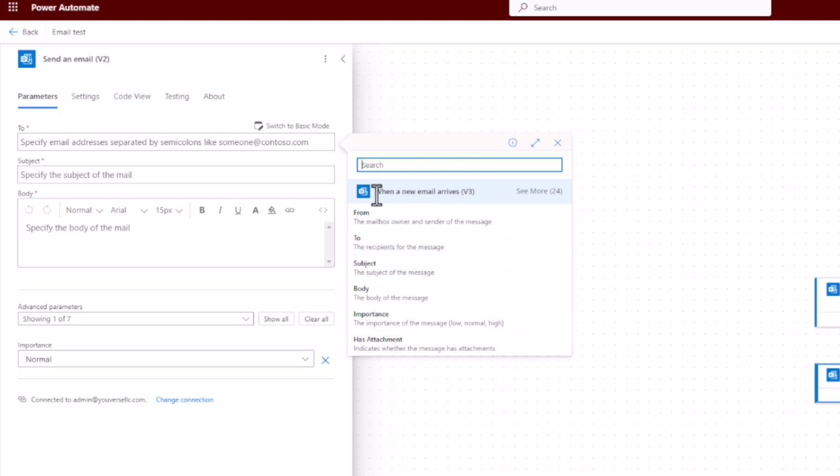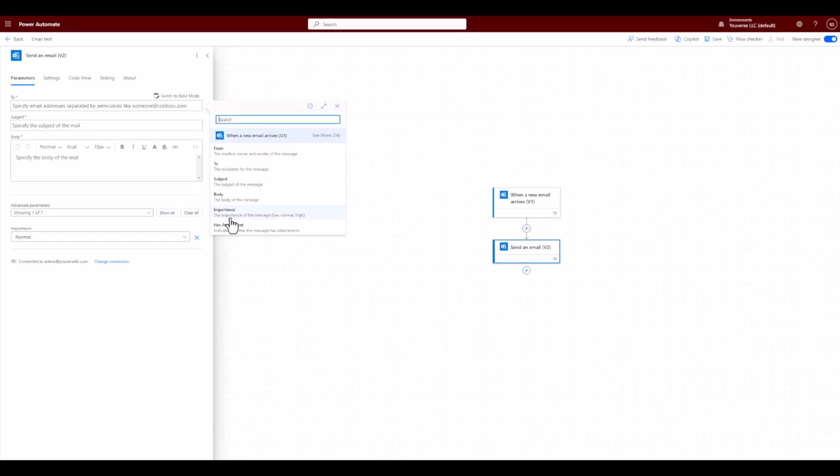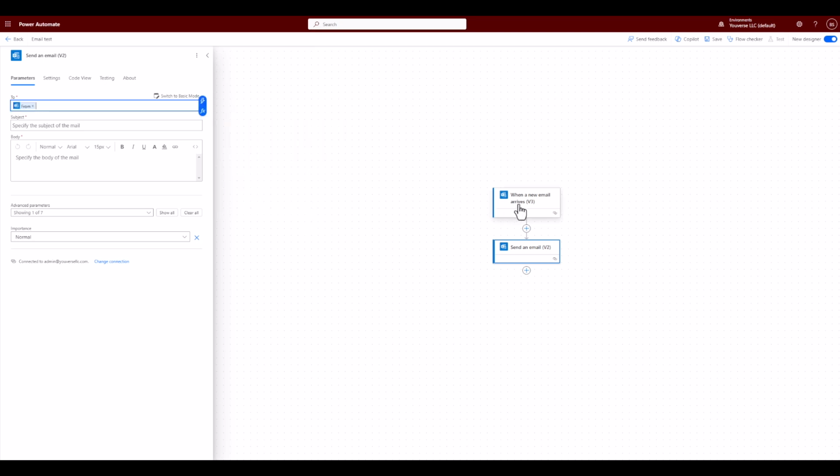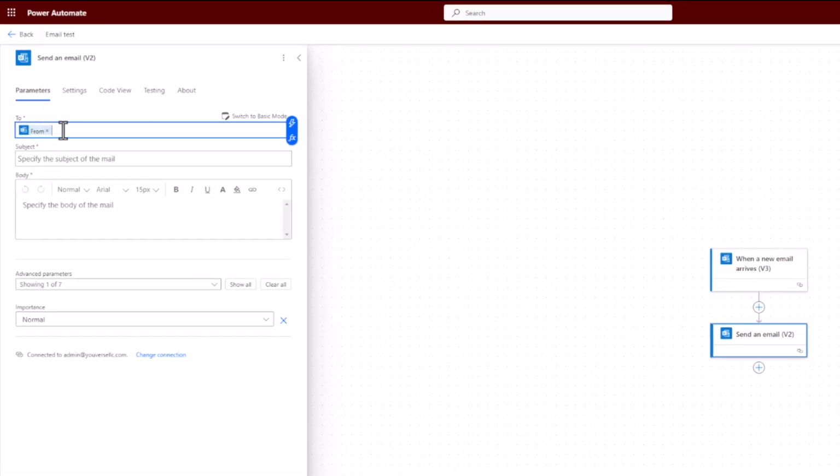So here, as you can see, it shows you when a new email arrives, version 3. This is all the information that we have access to from this trigger. So if the email comes in and we select this right here, then we have access to who sent that email. That's what we're looking for. So click here. So whoever sent this email that triggered the flow, their email address will be populated in the to section. In subject, we can write automated response.